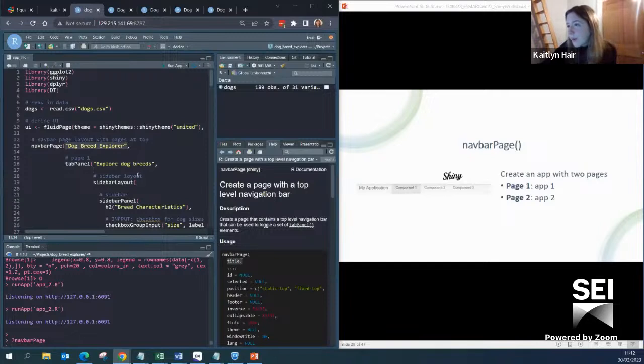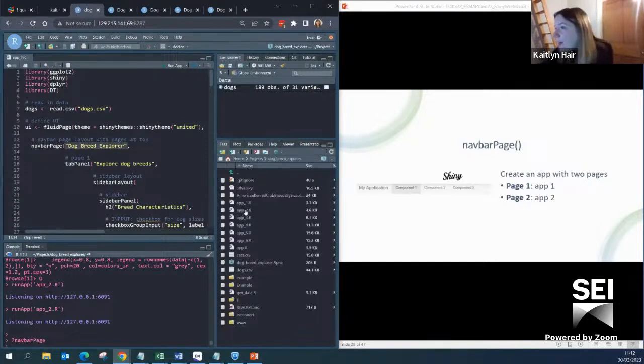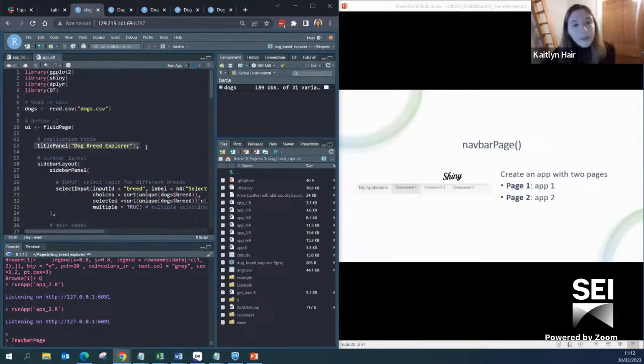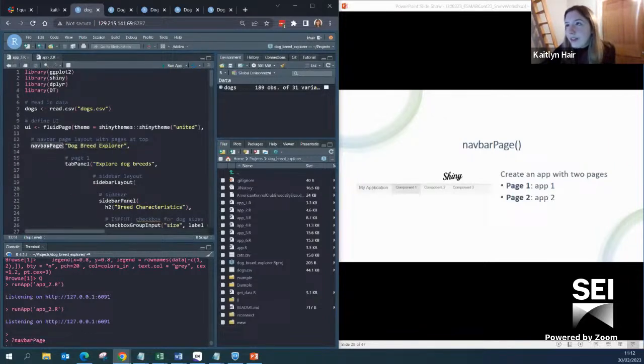So Dog Breed Explorer is our title still. I want to point out this is different to the previous app already. Remember, we had titlePanel before. That is gone. Now we have navbarPage. So that's the difference already here. Another difference is this tabPanel, which comes from the navbarPage.